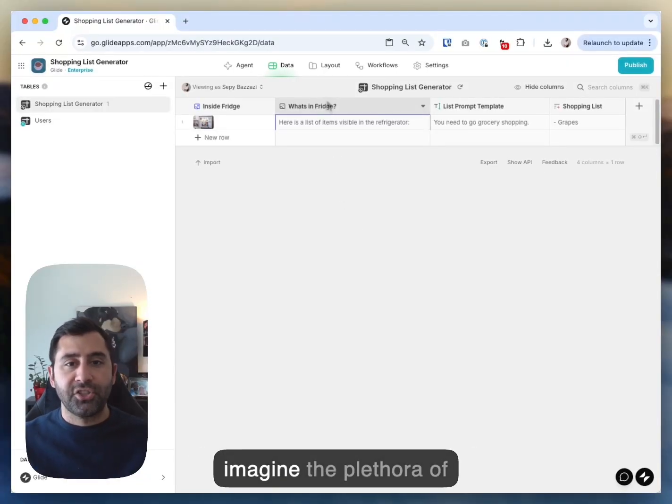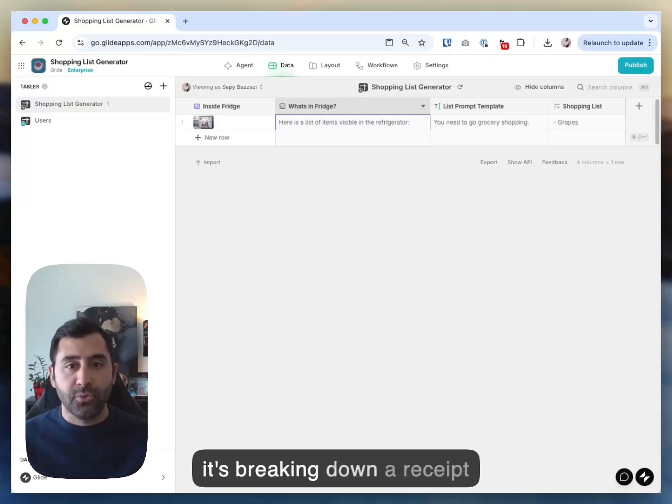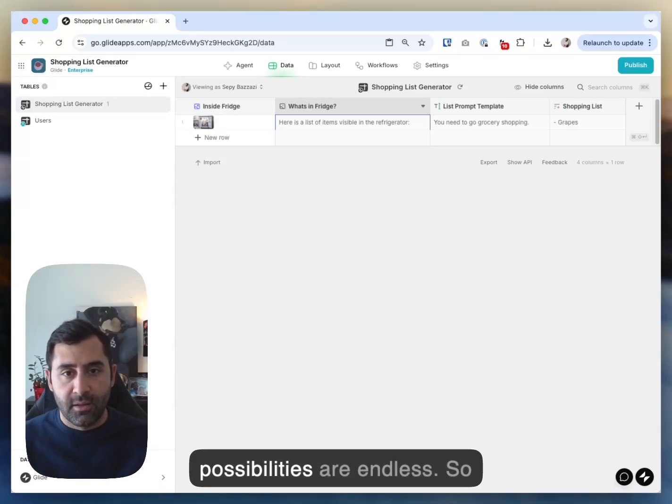And you can only imagine the plethora of ways that you could use this in your business, whether it's breaking down a receipt or using it for content generation to describe what's in an image. The possibilities are endless. So go have fun with Glide AI.